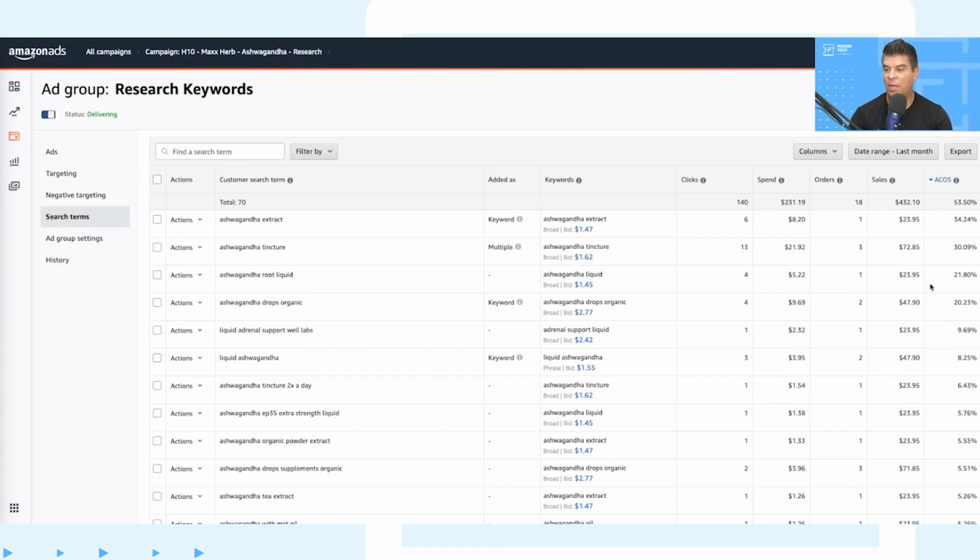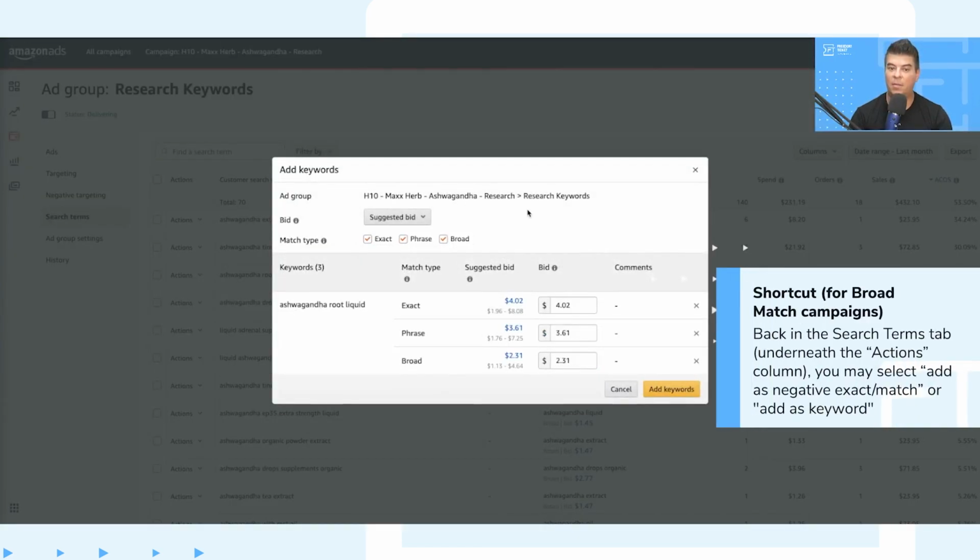So this one actually did pretty well. One sale at a 21% ACOS last month. So this is actually something that is different. The customer search term is ashwagandha root liquid, but the actual keyword is ashwagandha liquid. So you can see there's nothing here. So we actually want to add this as a keyword to this campaign.